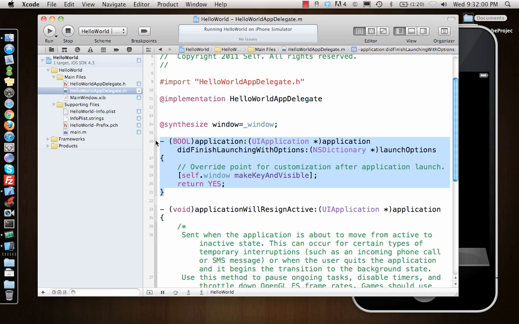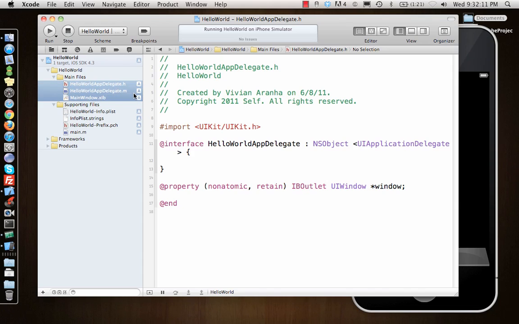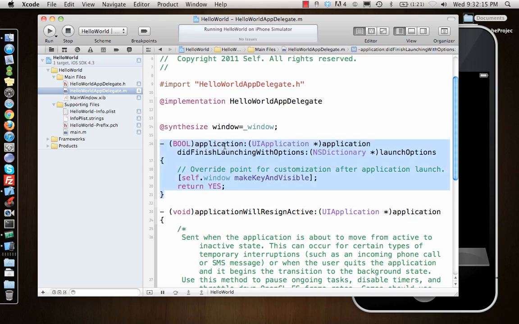I'm going to repeat this again and again, so we will get to know more of this later, but for now, main is the first function that is called, which calls these files and opens them, and there is an application did finish launching with options function which gets called, which will show the window to the user.